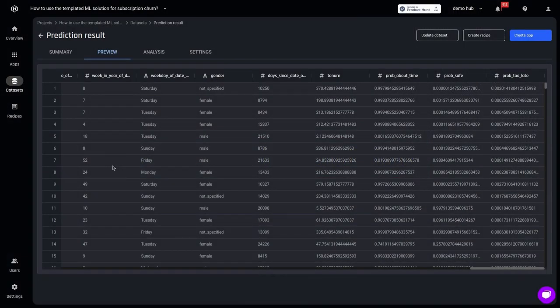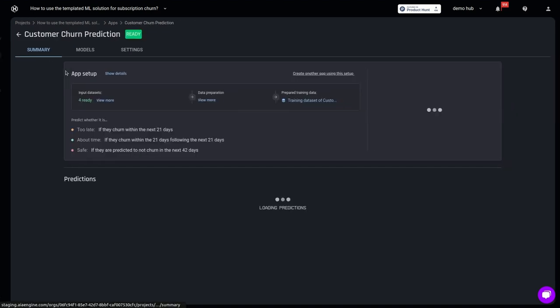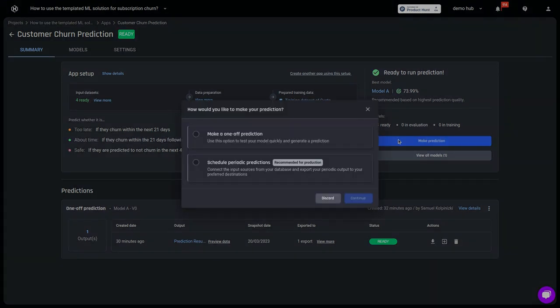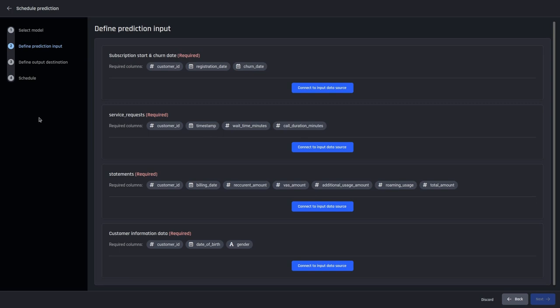The next stage would be to go to our app again and demonstrate how we create a scheduled periodic prediction. So, in our last step, we're going to demonstrate how to make scheduled periodic predictions. This is the recommended mode for working in a production setting. To do so, we go to make prediction and we select the second option and click continue. We reach a menu which is similar to the menu for the one-off prediction. We have only one model to use, so we select it and continue. Now we need to define the prediction input.